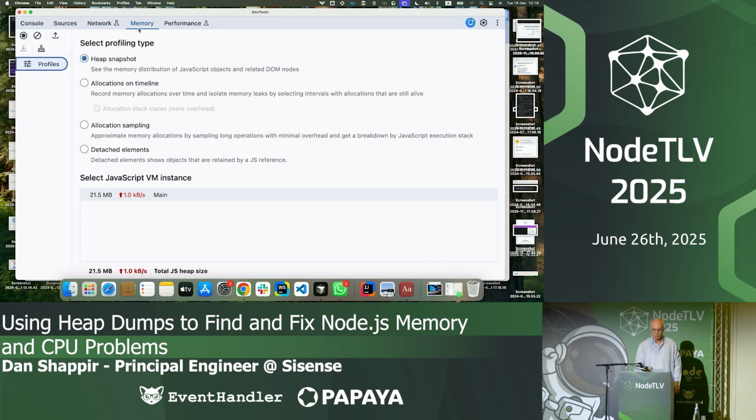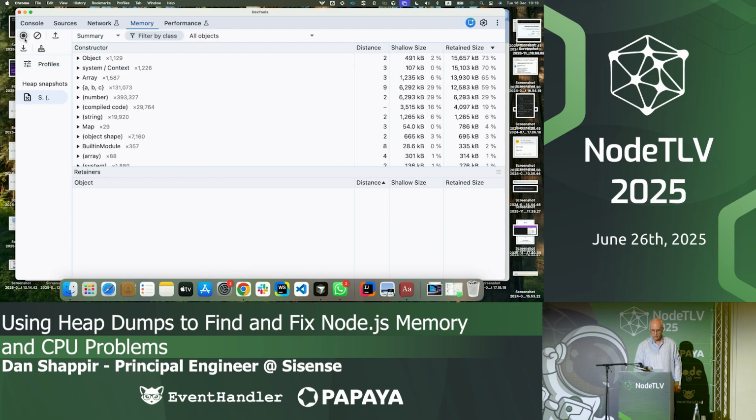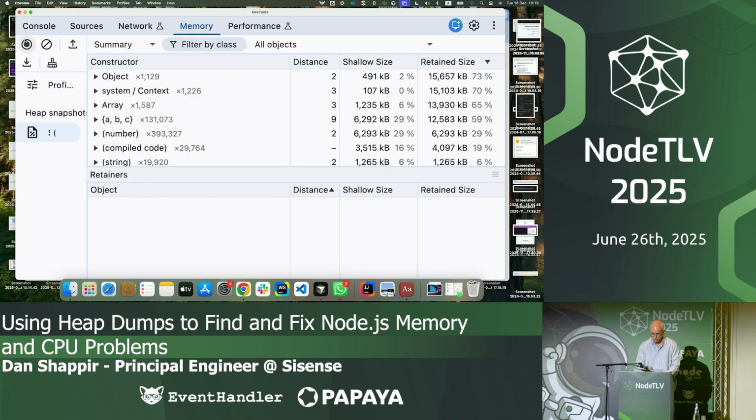And I'm on the memory tab. There are a couple of options here. I'm not going to be talking about them. They are interesting, but they are more interesting for profiling, less for finding memory leaks. I'm going to use the heap snapshot one, which is the default. And I'm basically just going to take a heap snapshot. And now I see all the objects that are in memory for this process.